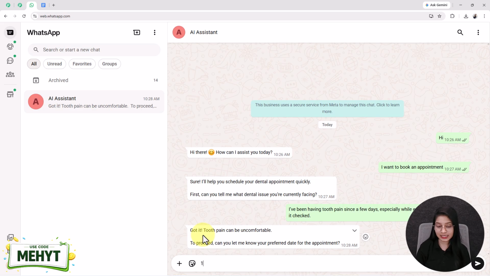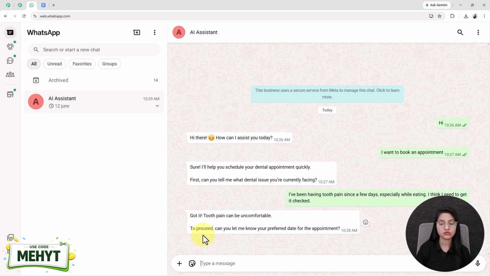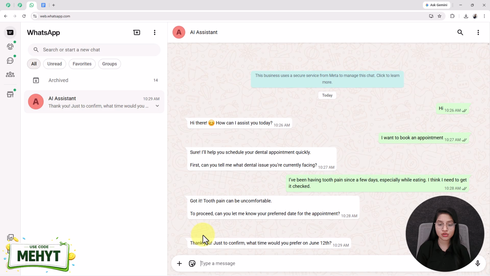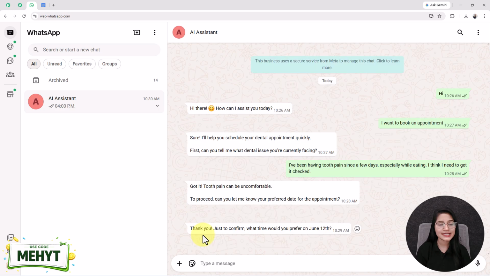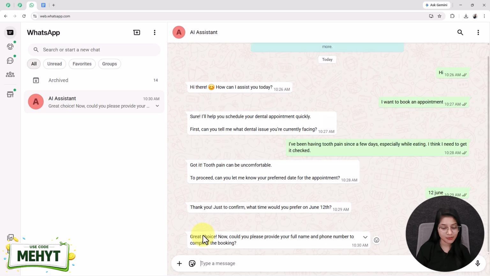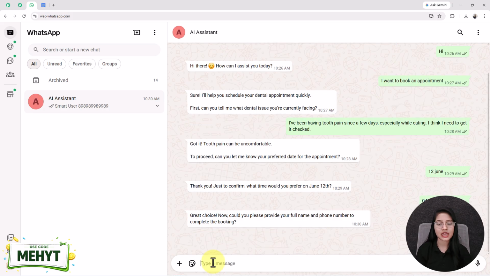So I am sending a date as 12 June. Next it says, "Thank you, just to confirm, what time would you prefer on June 12th?" And I send the timing too. Then it asks me for my full name and my contact number. So I sent my full name as a smart user and one test contact number too.